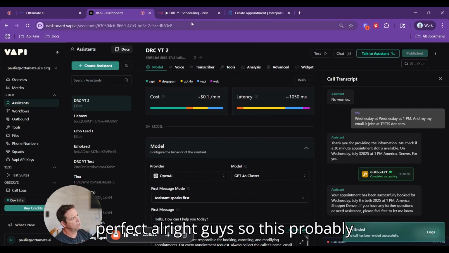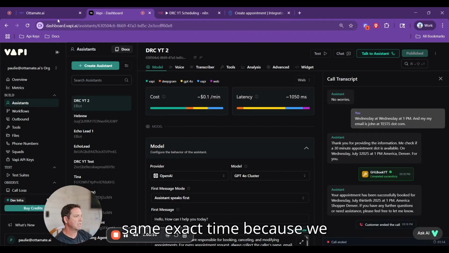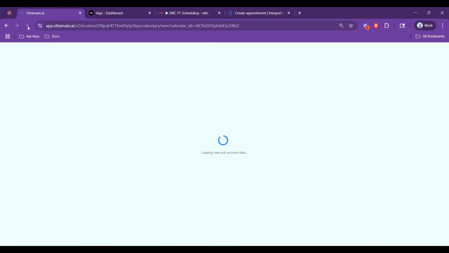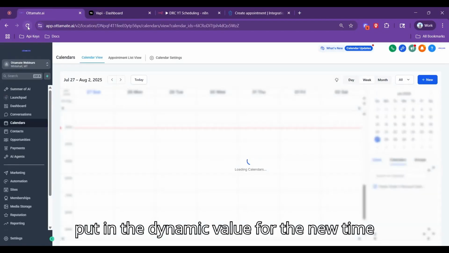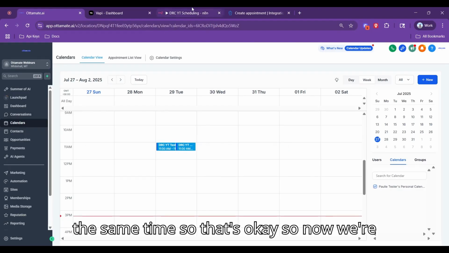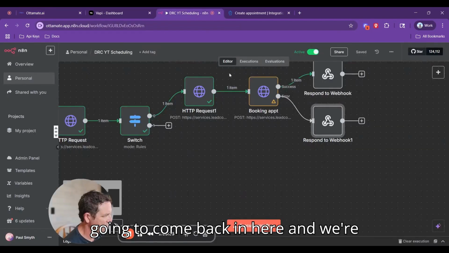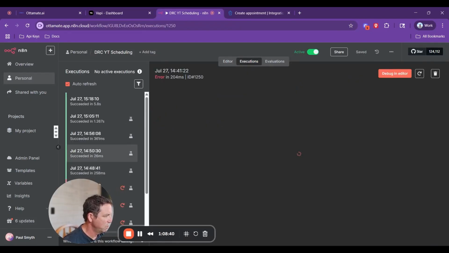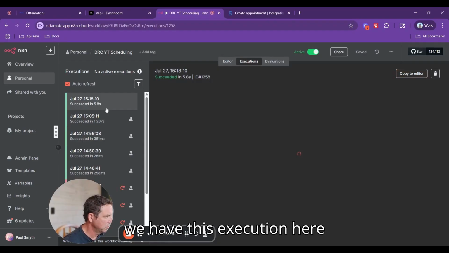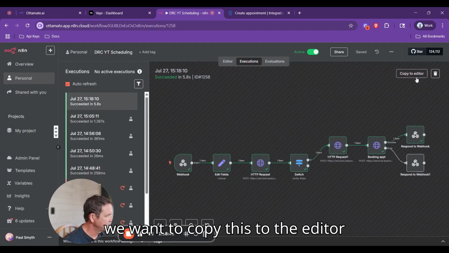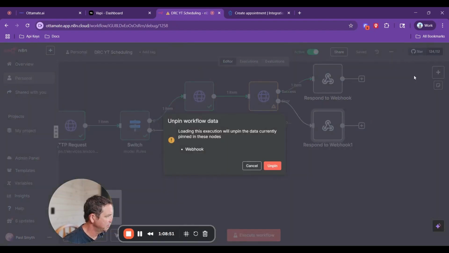Perfect. All right, guys. This probably made the appointment for the same exact time, because we never put in the dynamic value for the new time. I'm assuming we got two at the same time. That's okay. Now we're going to come back in here and show you how to insert that dynamically. We have this execution here. We want to copy this to the editor, and we will unpin.